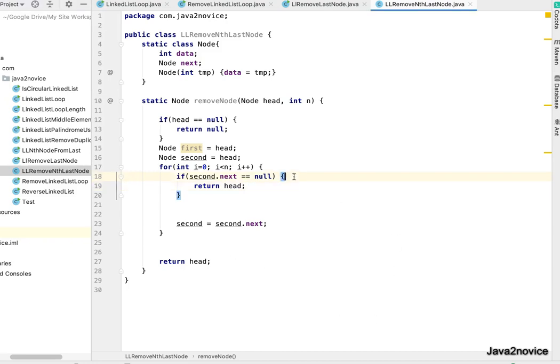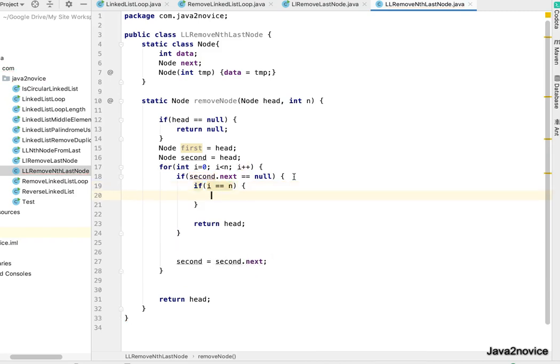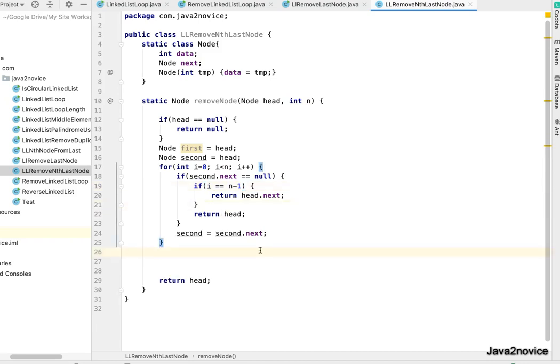Let's say that n value is same as linked list length. In such cases, we will write one more condition. If i double equal to n, we need to delete the head node in such cases. That means we need to return the next node from head. Head dot next. Return head dot next. A small correction here. Since we started i value with 0, we need to consider i double equal to n minus 1. So now, once we are out of the for loop, the second pointer is moved n steps ahead.